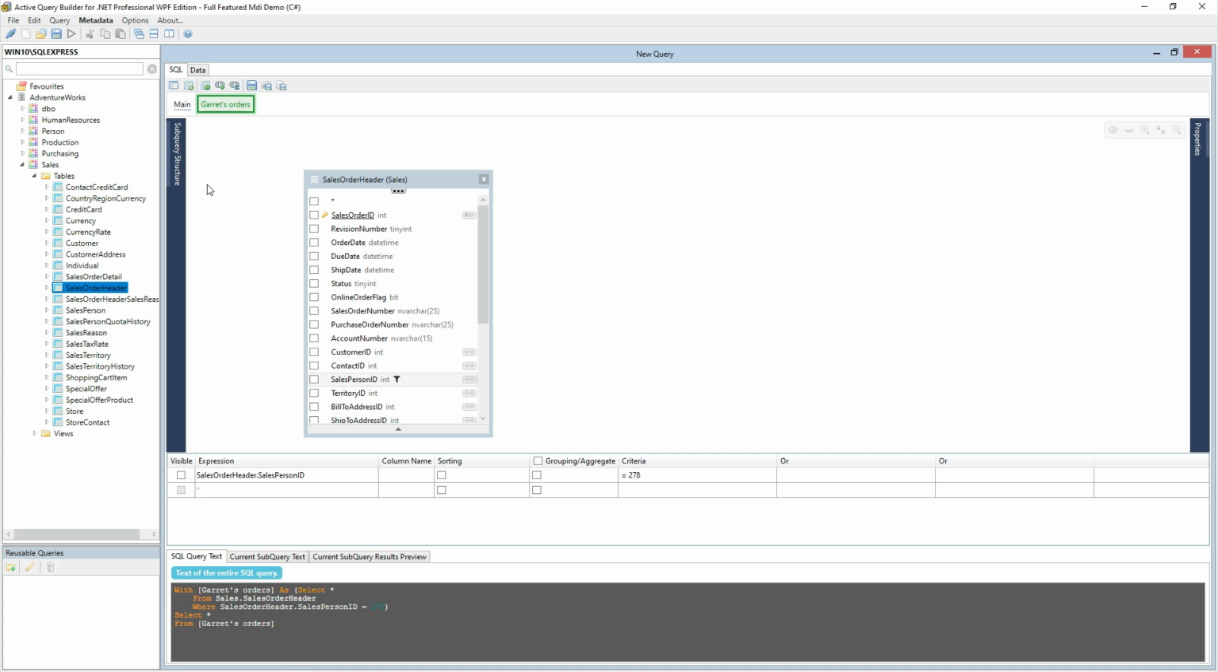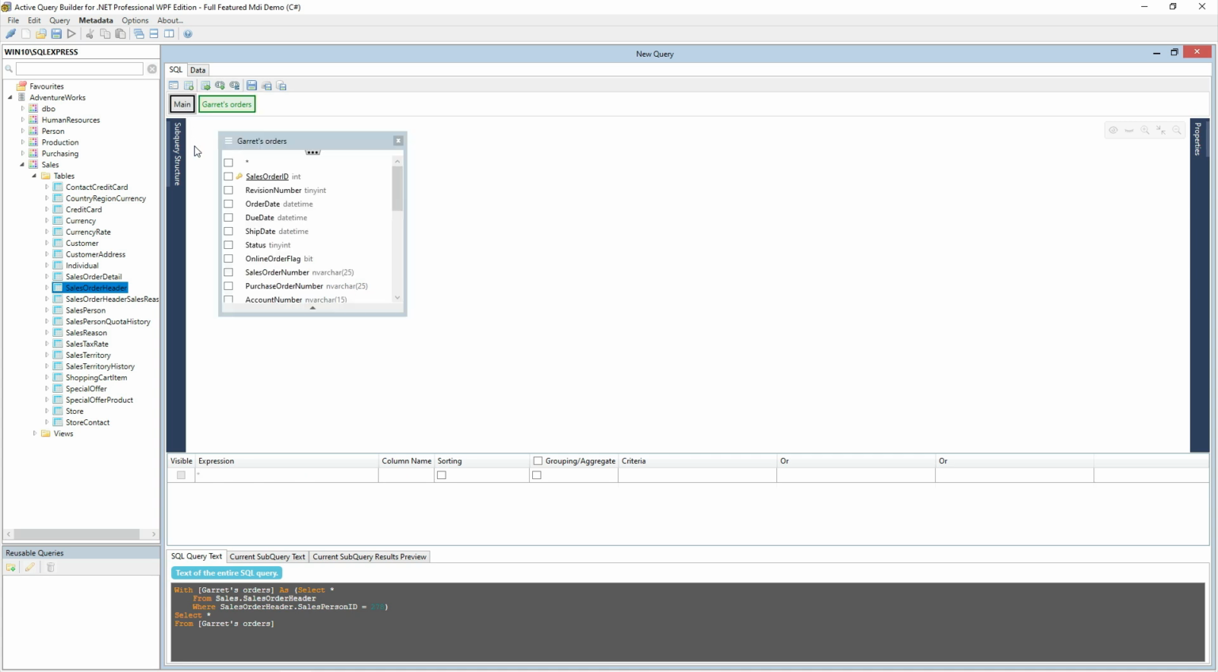To sum up, the main benefits of a named subquery are: first, better readability. It's always at the top of the query text. And second, reusability, which is great, and developers love it. And that's it. I hope you've learned something about SQL subqueries and how to create them easily in the Active Query Builder tool. In the next video, we'll talk about SQL Union.